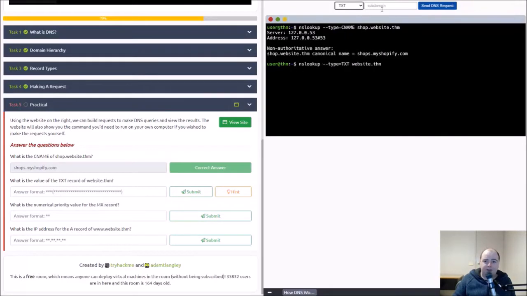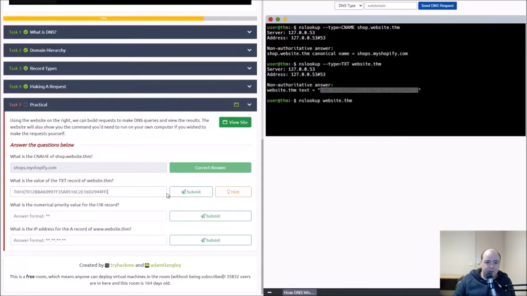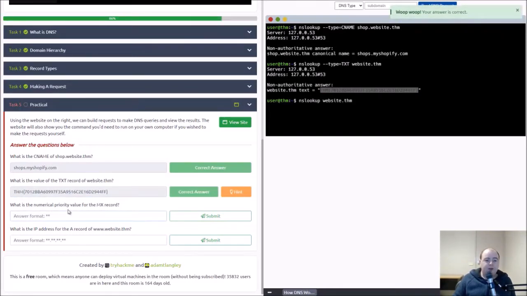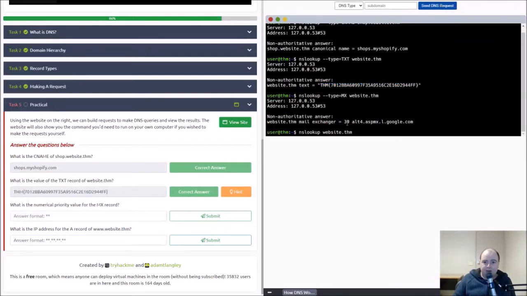So we just navigate to text, and we've got website.thm there. Don't need to put in a subdomain. Cool. We've got the tag there. THM. Boom. Whoop whoop. What is the numerical priority value for the MX record? Let's have a sus. Do we need subdomain? That would be 30. Excellent.